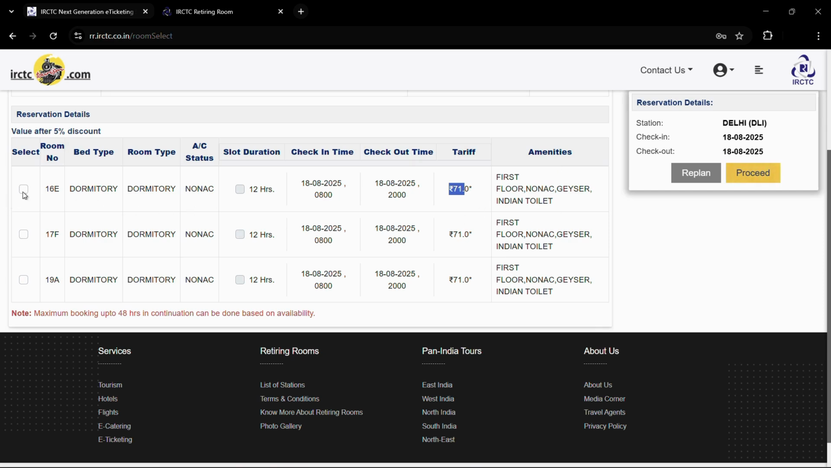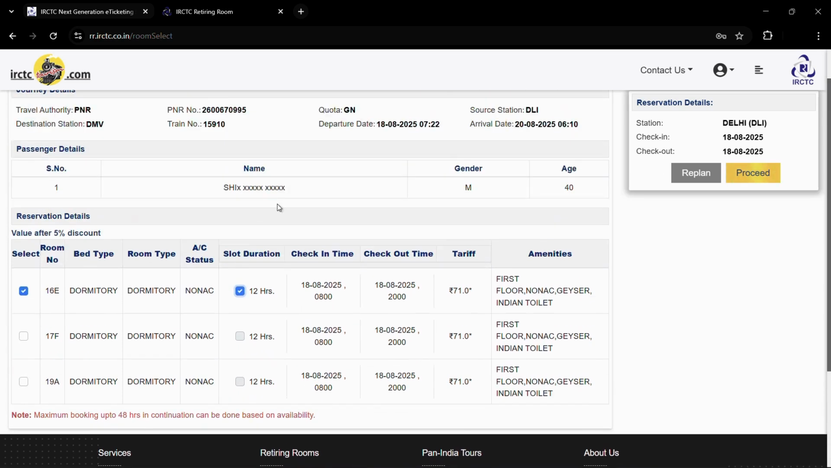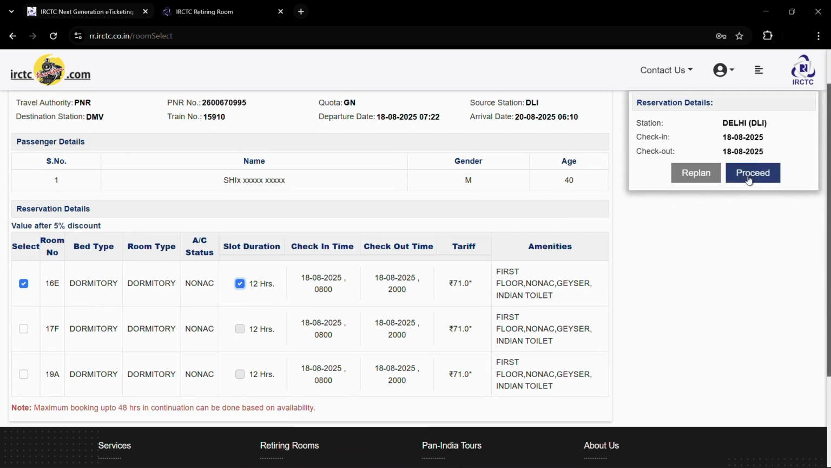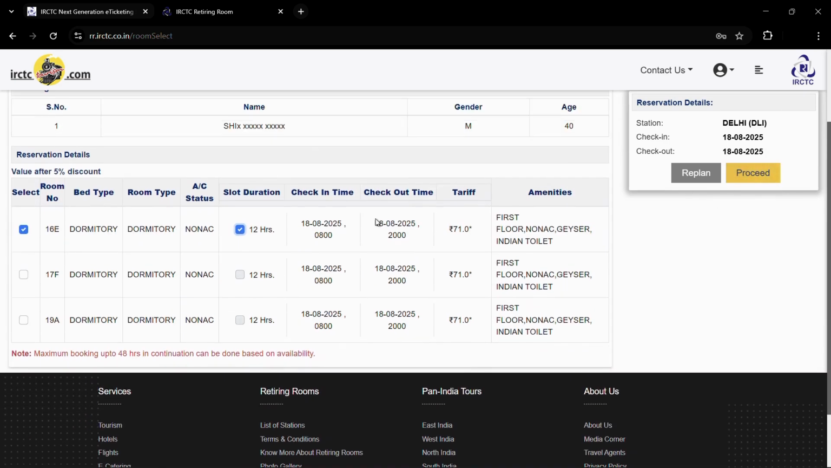You can choose any of the rooms and then click on this slot duration in order to accept that slot for whichever retiring room is available. And then you can click on this Proceed option in order to continue. Apart from that, there is also a note that says maximum booking up to 48 hours in continuation can be done based on availability.